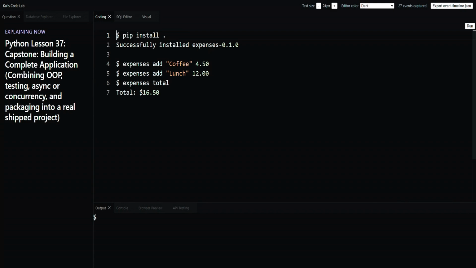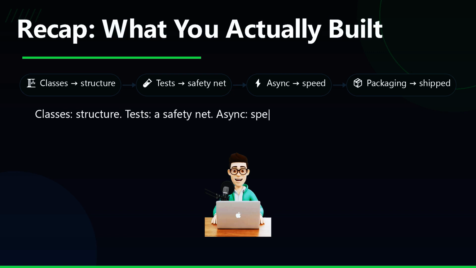Adding 2 expenses and asking for the total gives $16.50 back, and underneath that one line is everything we built, the ledger class doing the math, the test that would have caught it if that math broke, and the async layer ready to pull in live rates the moment you ask for another currency. Classes gave it structure, tests gave it a safety net, async gave it speed, packaging gave it to the world. That's not 4 lessons, that's how real software actually gets made.